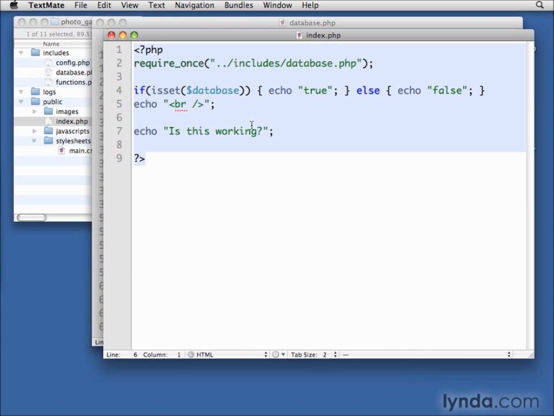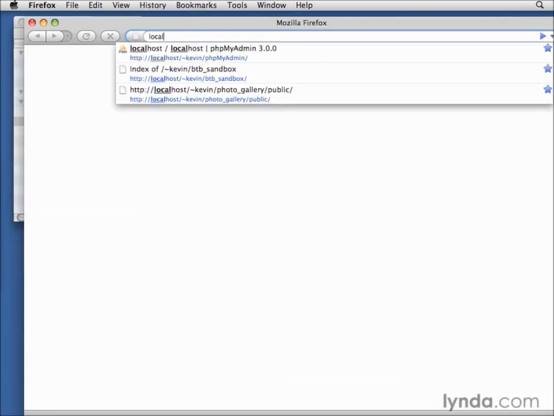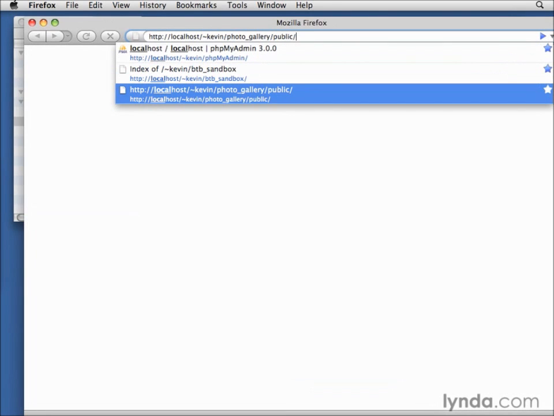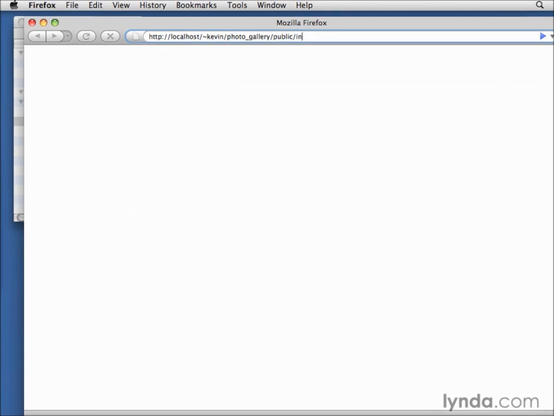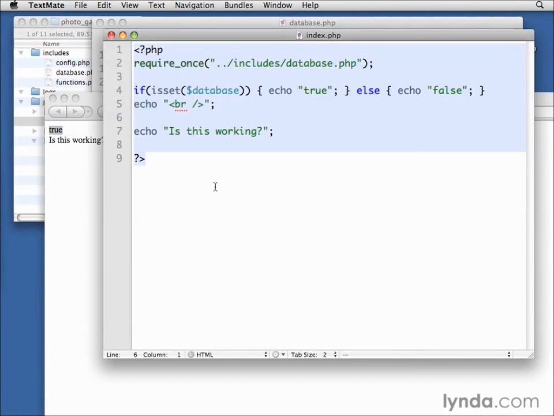Let's just try that. I'll go into Firefox, and for me, that's going to be localhost, and then inside ~Kevin/photo gallery public. That's where we want to be, index.php. Now, you may not need to put the index.php if your server is set up to automatically serve PHP index pages. And if you're on Windows, of course, you won't need to put in the ~Kevin at the beginning. But we can see that the result is true. That's the important part, is that it came back and it said, yes, it was set. Great. So let me just switch back now to index.php.